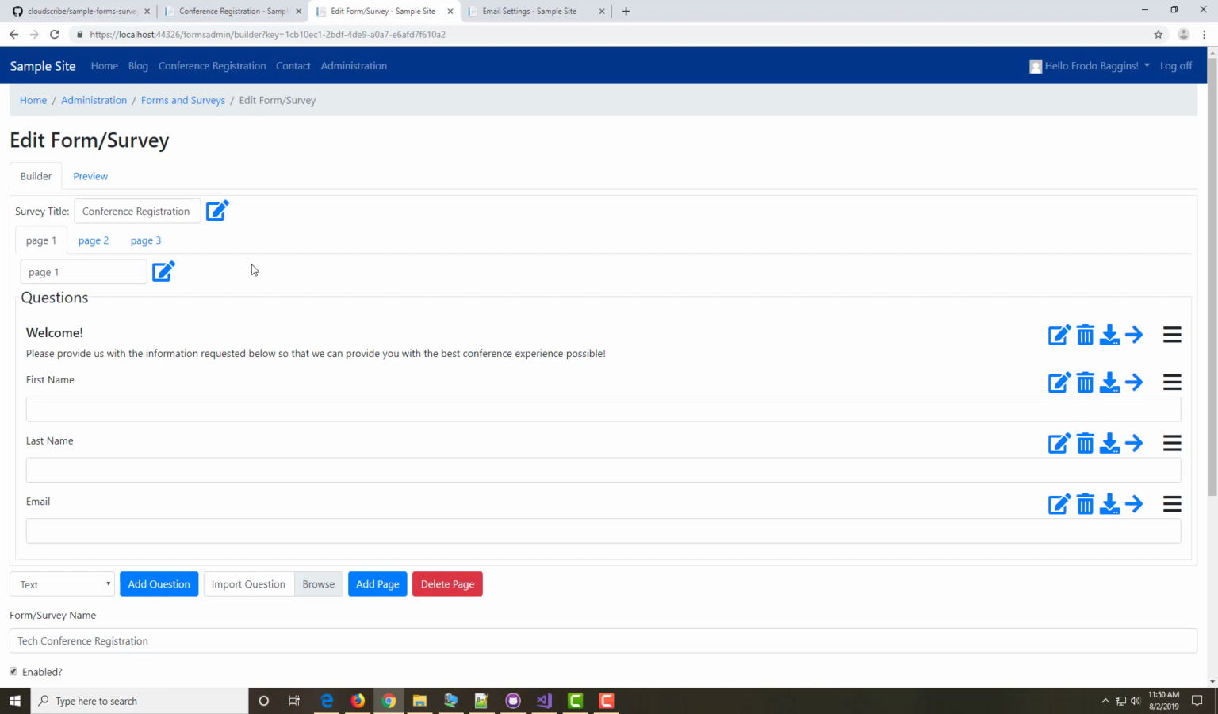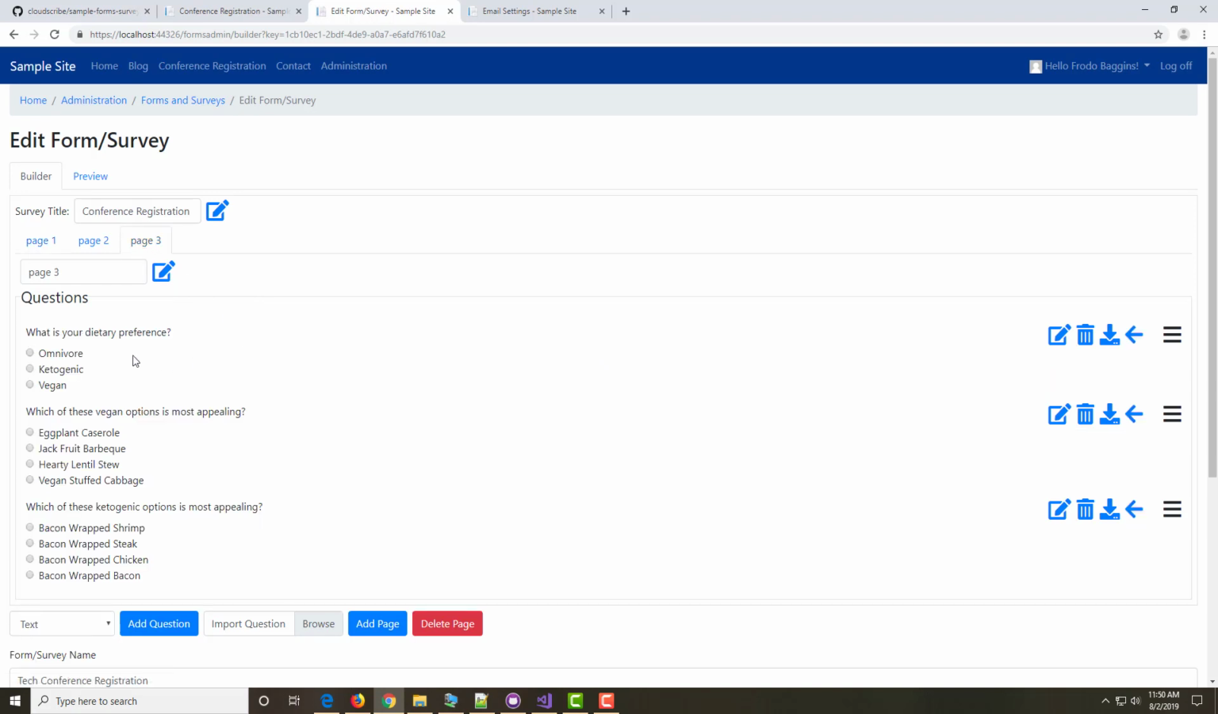So it's very easy to create forms and surveys, and you notice that we had the conditional question on the food, and that was based on this dietary choice preference question. One of these would be shown if you chose ketogenic, then you would see this one. If you chose vegan, you would see this one.